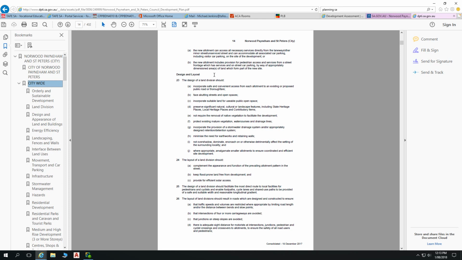But here we're getting down into some more of our council-wide objectives, and it's started to get more specific. Down on page 14: design of land division should incorporate safe, convenient access from each allotment to an existing or proposed public road or thoroughfare. At that property there, that may impact on us with our 2 lane frontages and 1 street frontage. Face abutting streets and open spaces, incorporate suitable land for usable public open space.